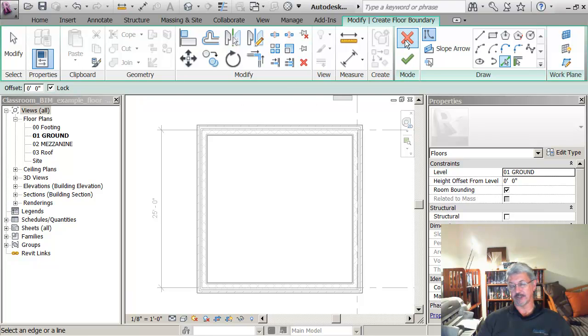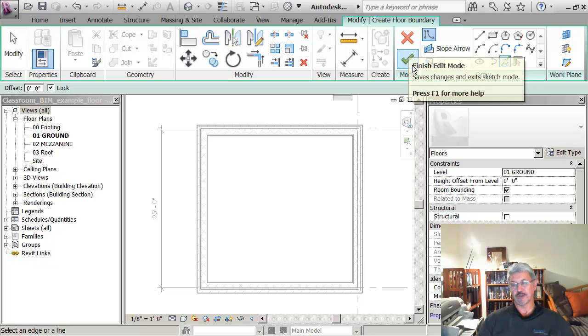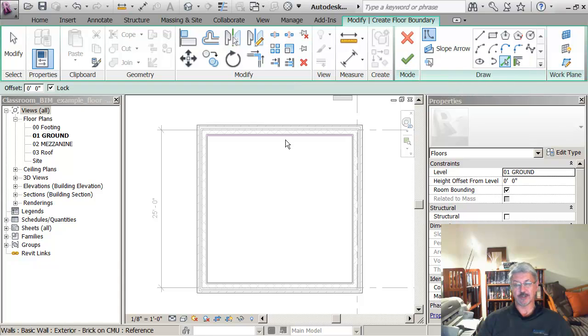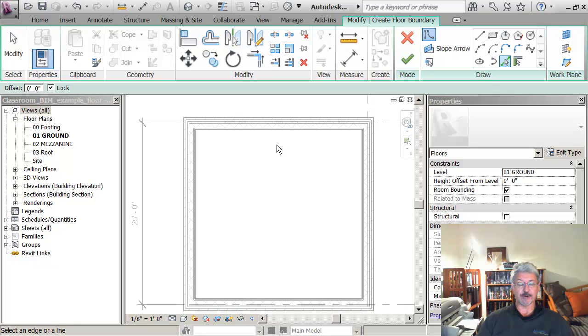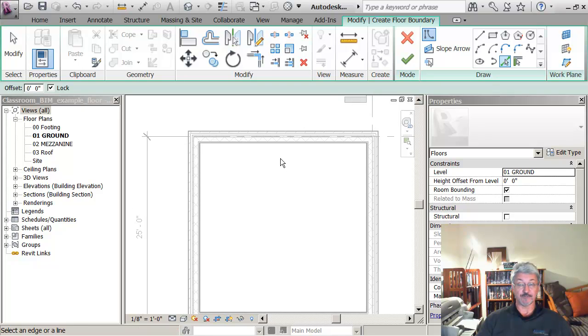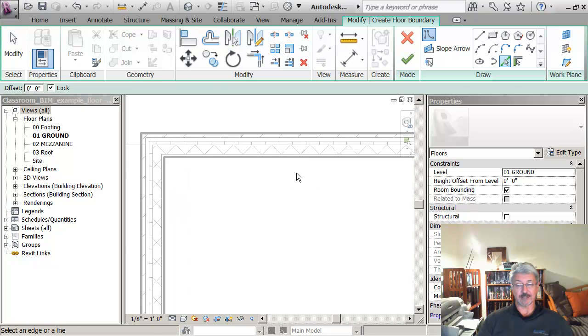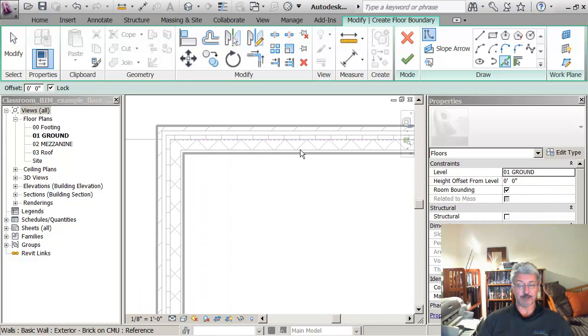I want you to notice that the technique that I'm using at the moment is putting me in what's called sketch mode. So I'm going to draw a two-dimensional sketch, and then when I'm finished I click the checkbox. Now this same technique applies to multiple other objects like ceilings, roofs. So once you get this technique down once, you're good.